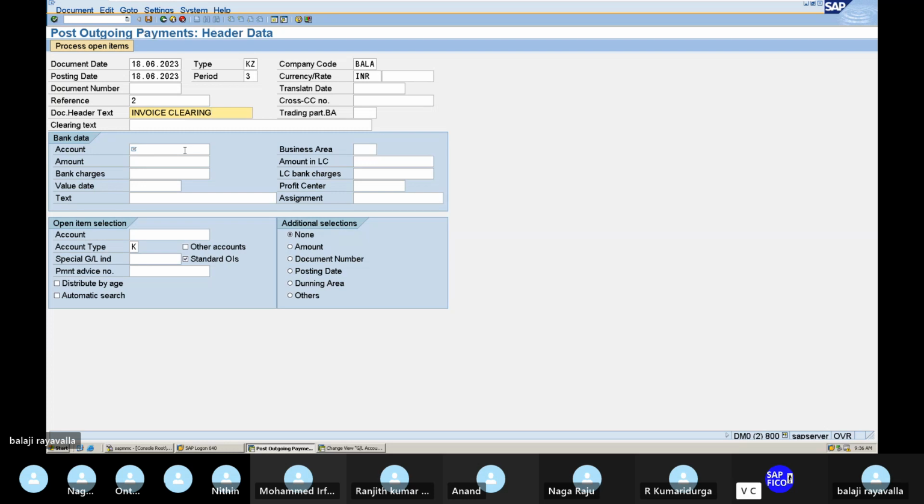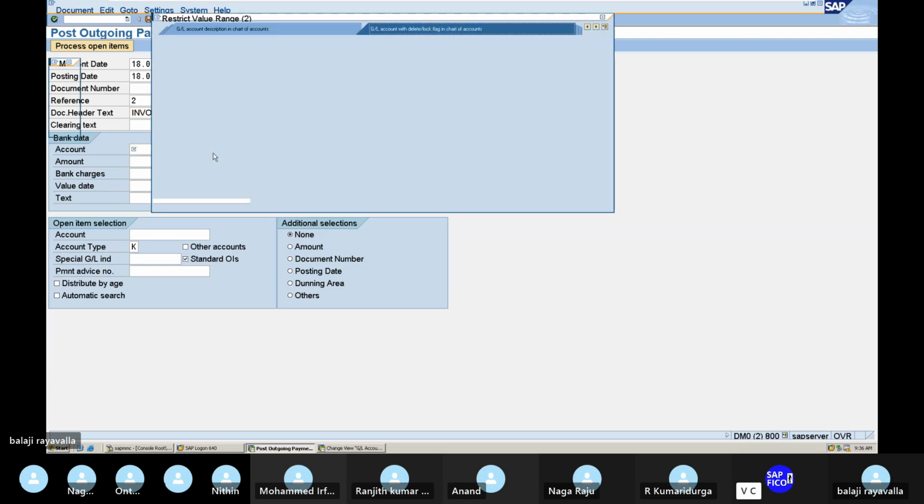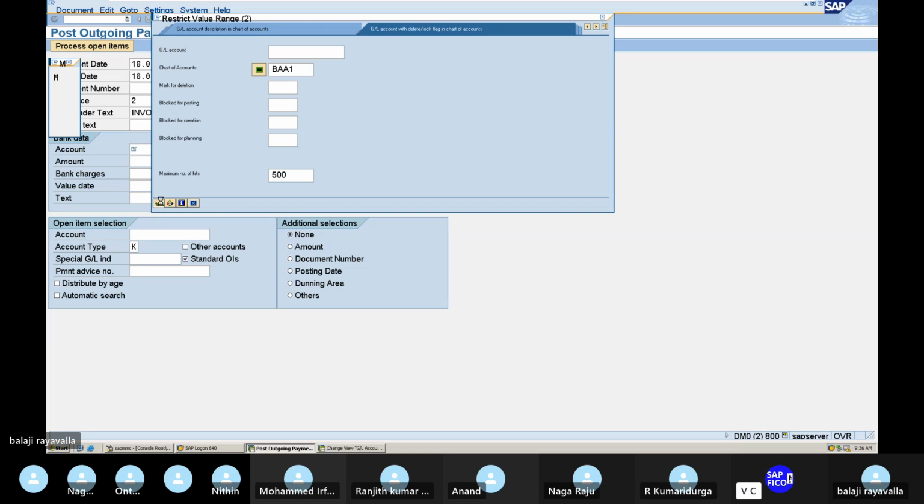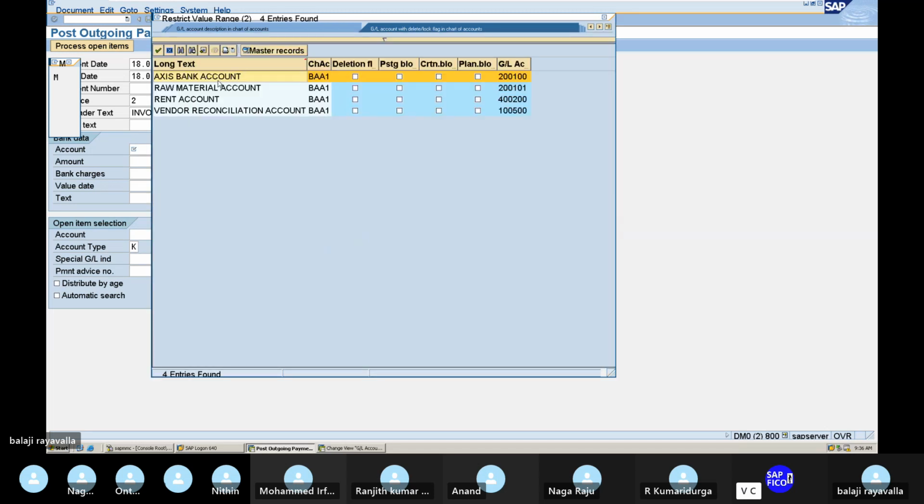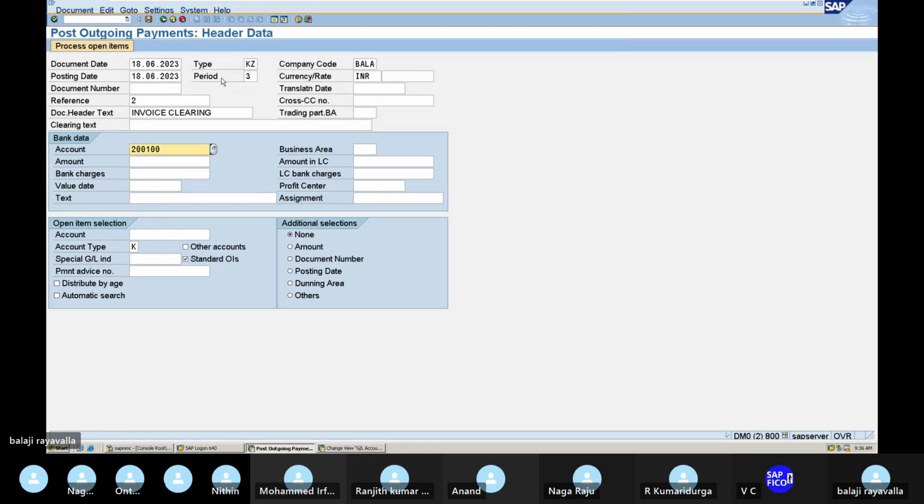In the bank data, take out your bank account that you have created. Okay, so based on our bank account, the vendor should get the payment, right? Okay, amount is 1000 rupees, and give the text invoice clearing.